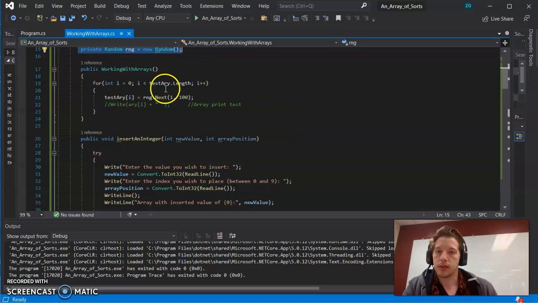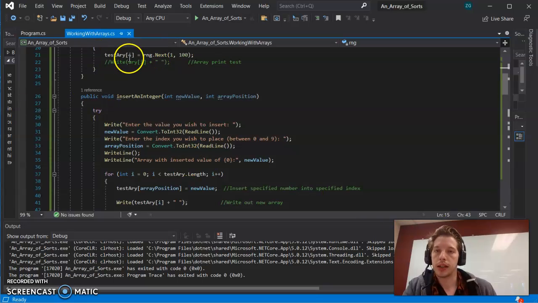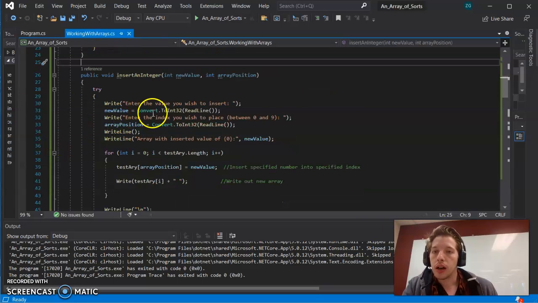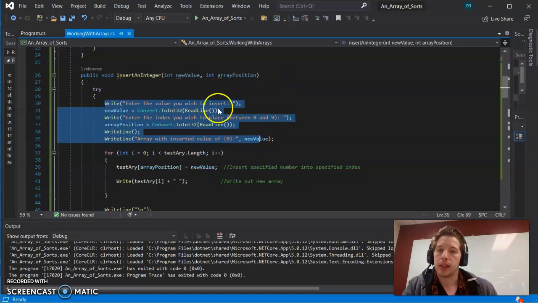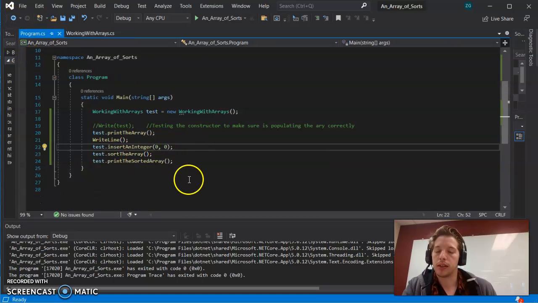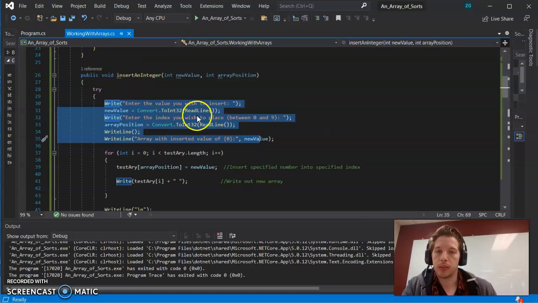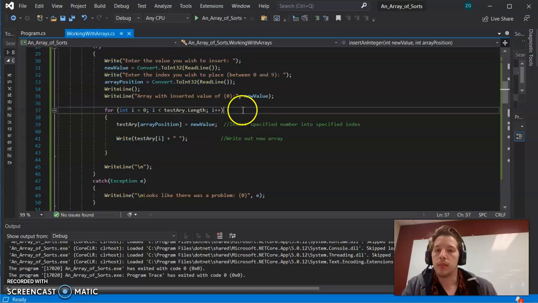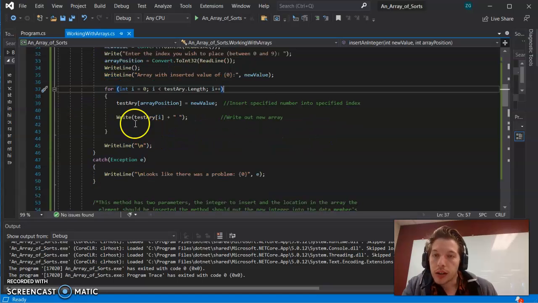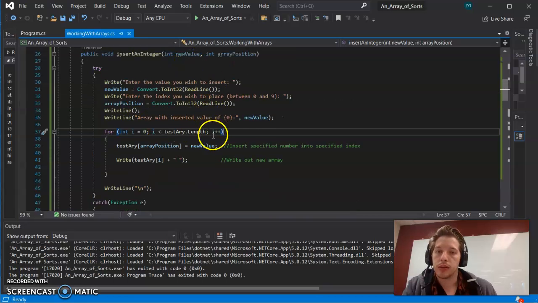This is just the constructor filling the array with random numbers between 1 and 100. It was a little test right there. And then the insert an integer. Some user prompts. I did it for user input. I originally had some hard-coded values, but I just put zeros in there, and I just overwrote them here. And then it inserts into the array. Test array at array position is equal to new value.